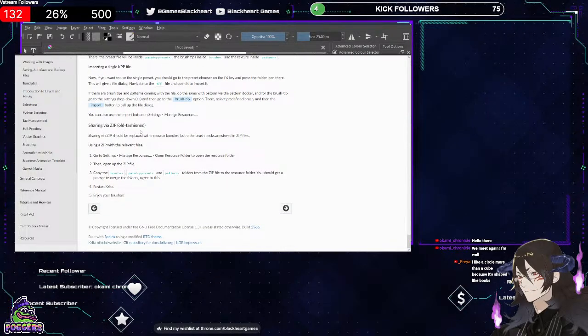Sharing via zip, old-fashioned. Sharing via zip should be replaced with resource bundles, but older brush packs are stored in zip files. Using a zip with a relevant file, go to Settings, Manage Resources, Open Resource Folder to open the resource folder. Then open up the zip file, copy the brushes, paintoppresets, and patterns folders from the zip file to the resource folder.